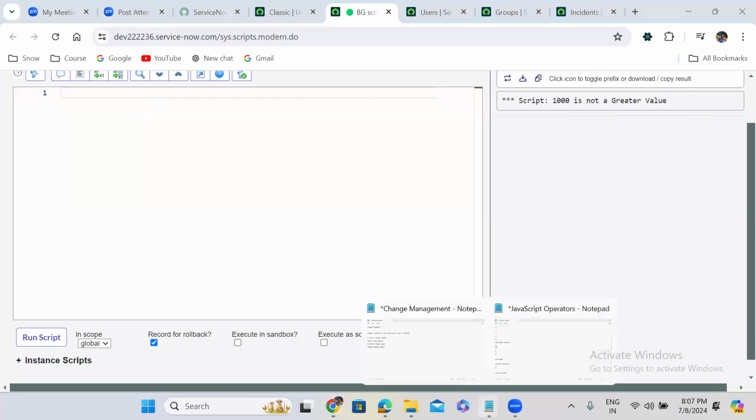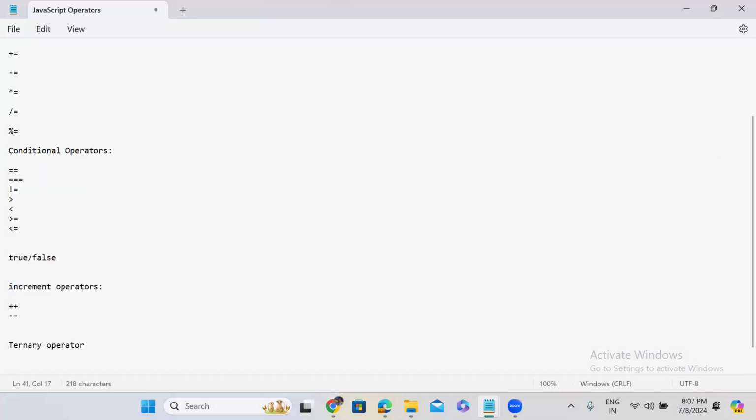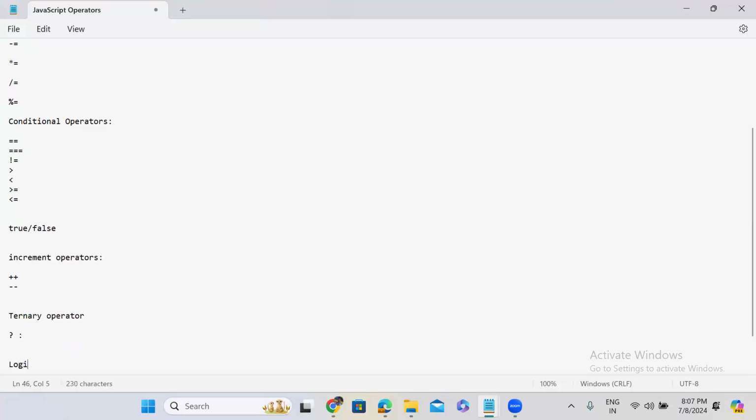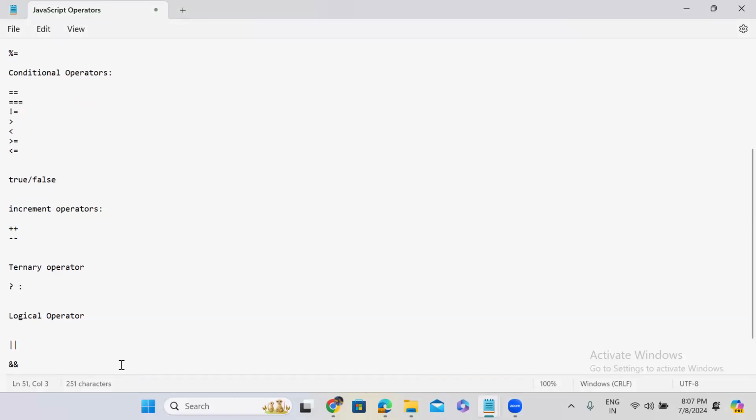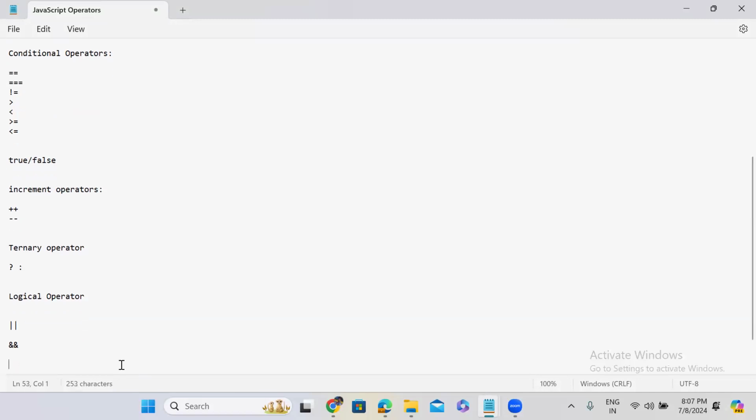Now you will understand about logical operators. This is actually the OR operator. This is actually the AND operator. And not is actually a logical operator.